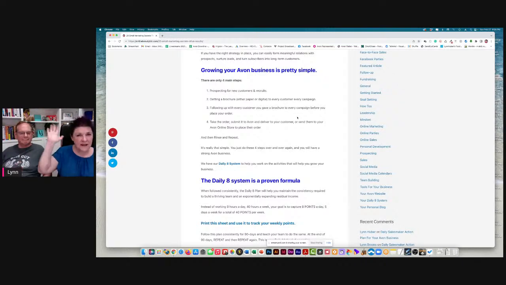Then you're going to get a brochure to them every campaign. Now that they've raised their hand and said, yes, I want to receive brochures, your job is to make sure they get one every campaign, because if they don't get a brochure, then your store is effectively not open. How are they going to order, right?